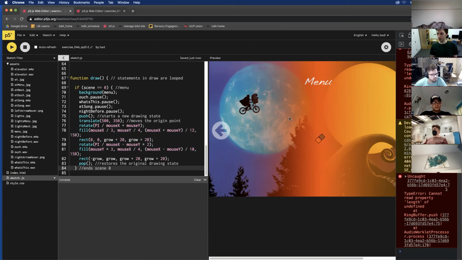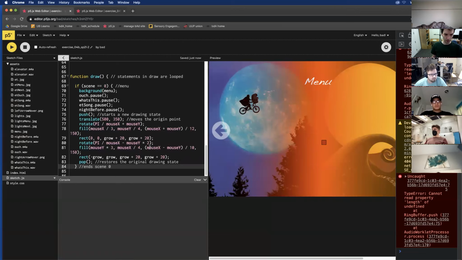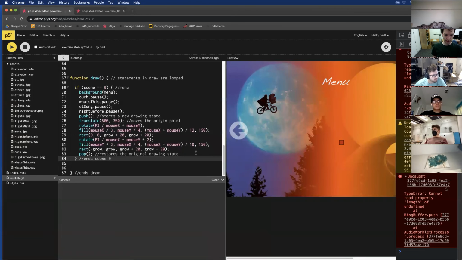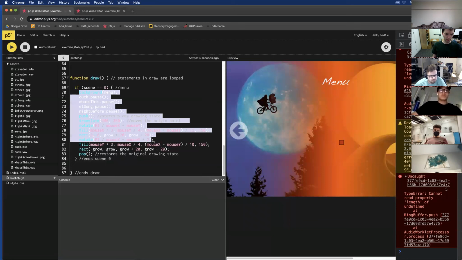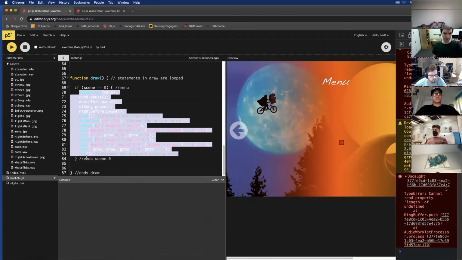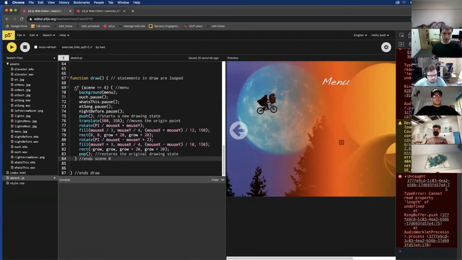Right, get some shapes going on. And I want to break down what we're doing here. The first thing we want to acknowledge is that all of this content we just pasted in is nested inside of a condition: if scene is 0.